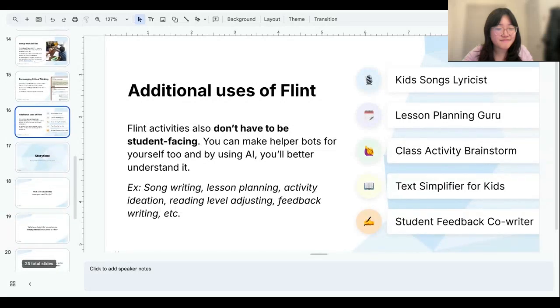And then if you're new to AI, I would also suggest maybe trying out the parts of Flint that aren't quite so student facing. The more you use AI, the better you'll be at understanding it, and then I think the better you can make activities for your students. I've made a bunch of bots to help me write various things or review things that I've created as well.